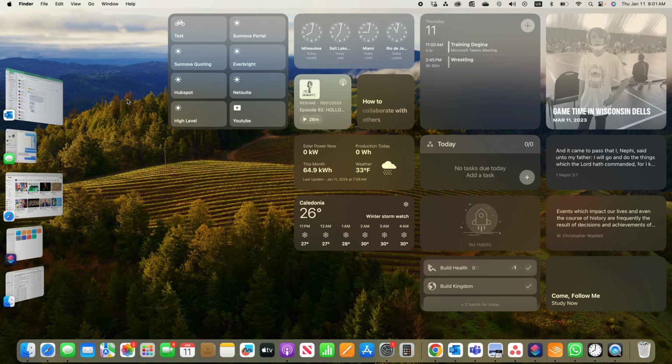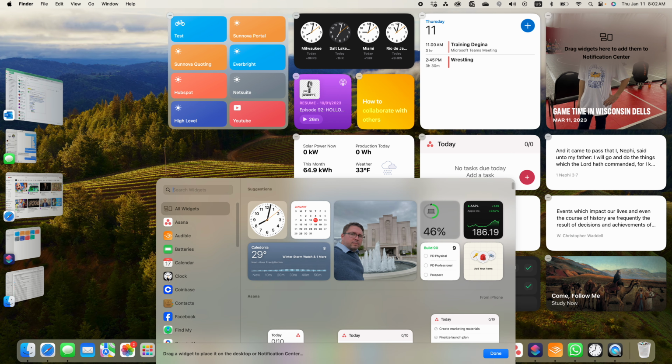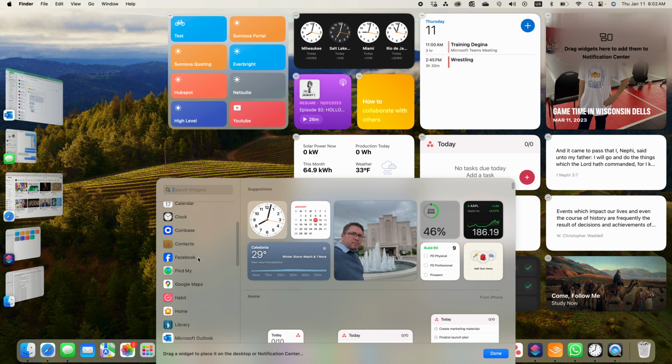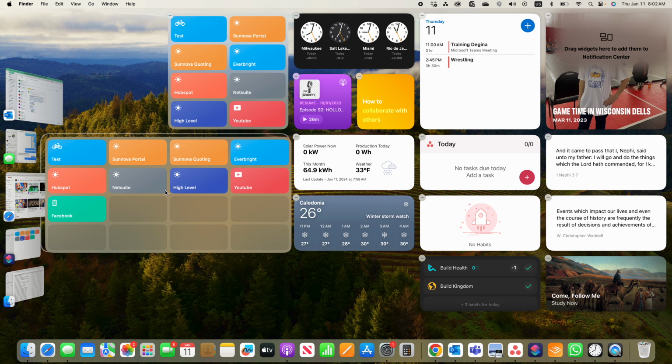Now, if I go back to my desktop, my widget I chose only has room for 8, so you'll notice it bumped Facebook off the screen. If I wanted to see more shortcuts, I'd come back into Edit Widgets. Again, they're here. Edit Widgets. I'd go find the one for shortcuts, and I'd choose this bigger one. Look how big that is.